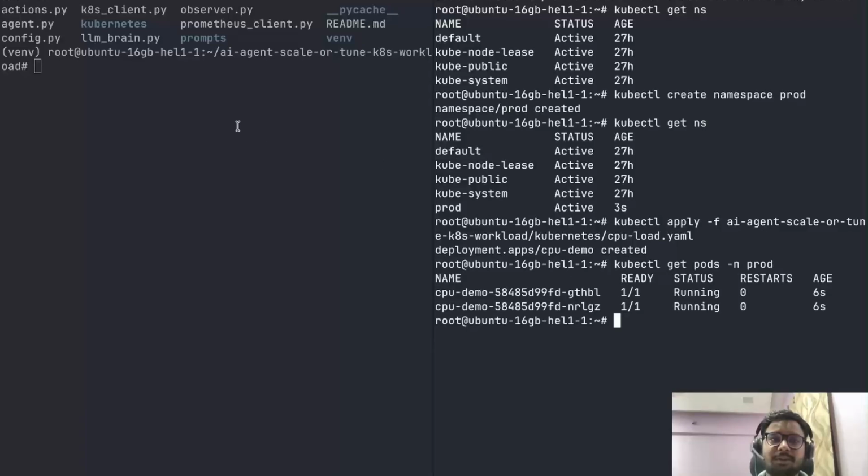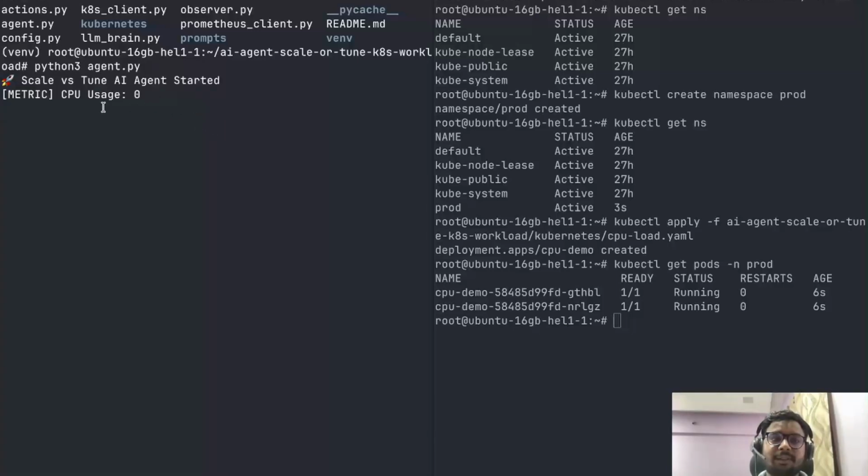Now let's start the agent, python agent.py. So now you can see we have CPU usage 0. Now it is just started. So our agent will take the decision like do nothing because it is zero utilization and no action required. Now we have to wait 1 minute because every 1 minute our controller checks the status of the pods.